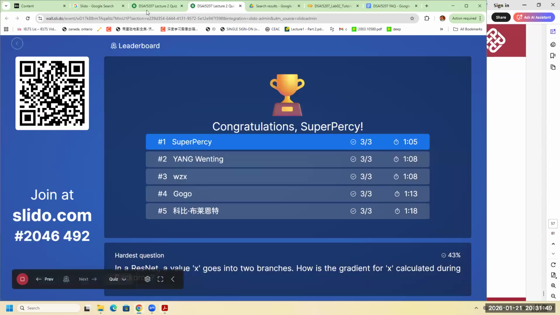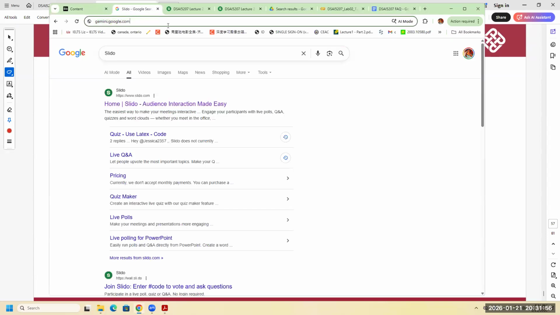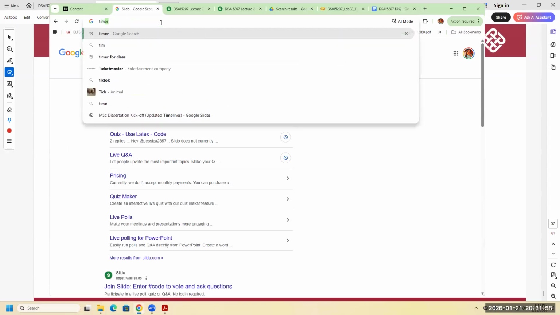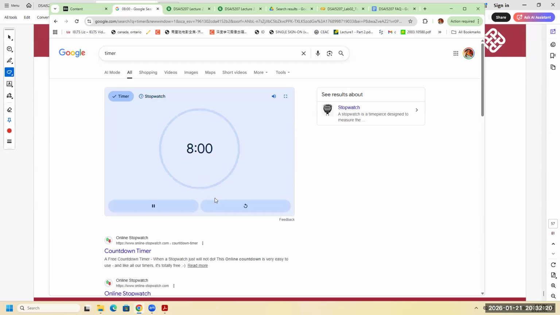And we will have another 10-minute break, and we will go through a little bit about the coding session. Maybe it's 30, maybe we just take maybe 8 minutes, or otherwise we're late for the course. 8 minutes.